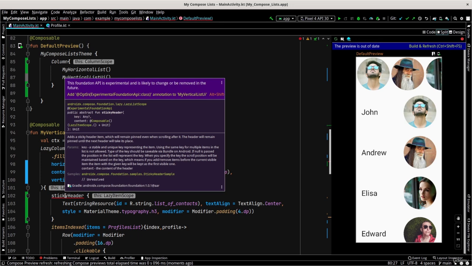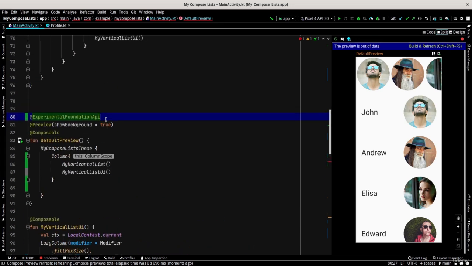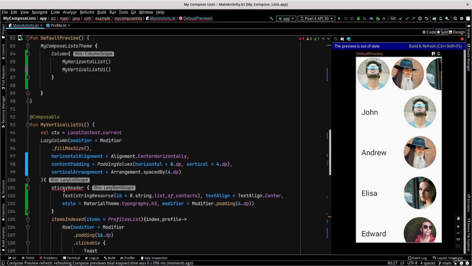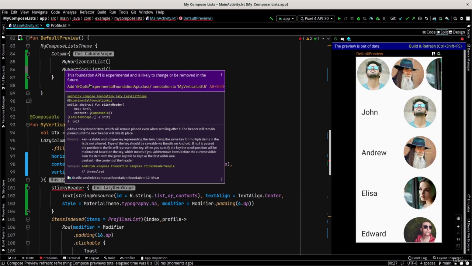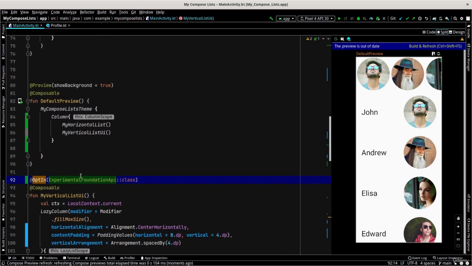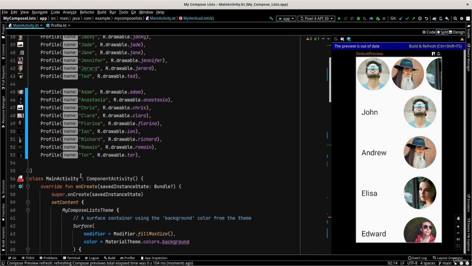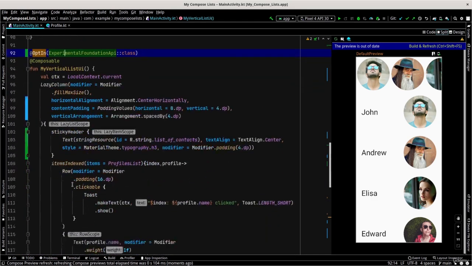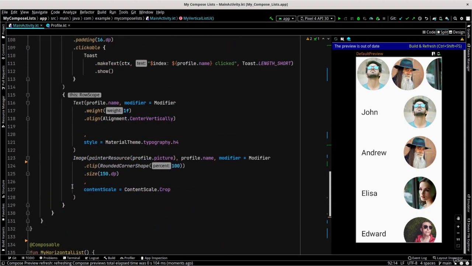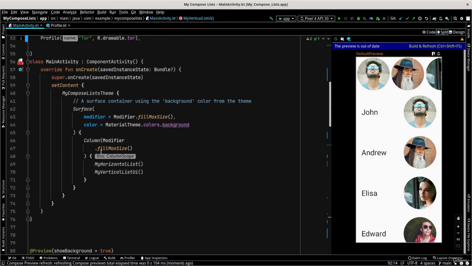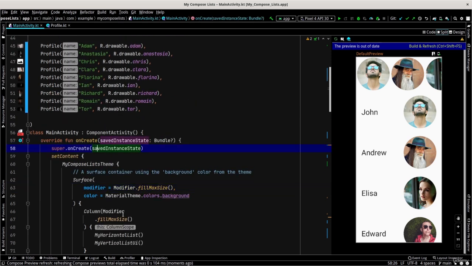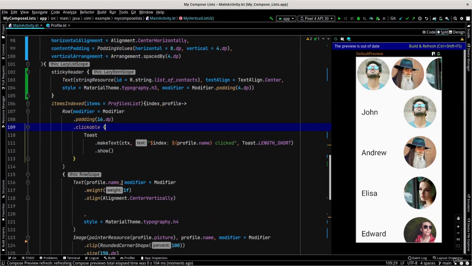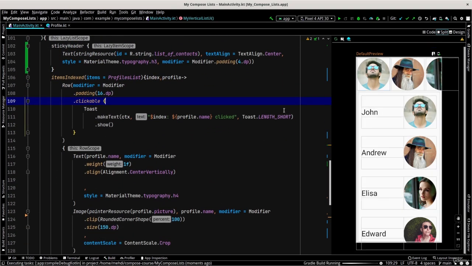It is still there, the notice is still there. So instead I use opt-in, and also I make sure that my onCreate function also doesn't need it. Okay, it doesn't need that annotation, so I'm good to go. Let's refresh our preview.